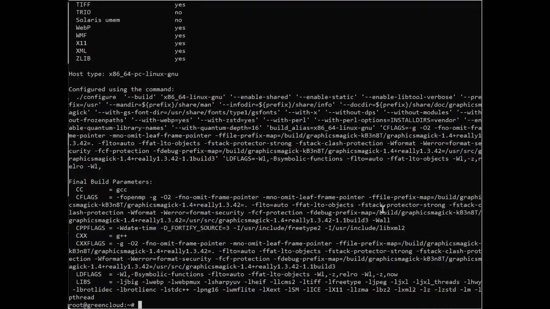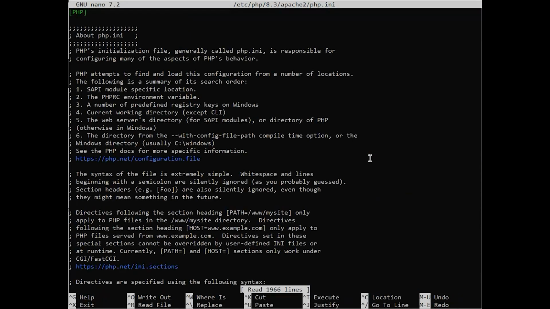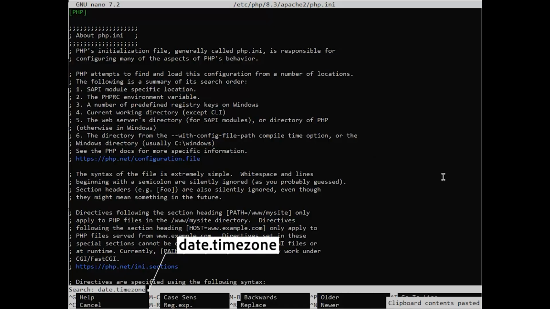To install TYPO3, you must change the default PHP configuration file. You need to edit the file for both Apache and the PHP CLI, then change some default configurations for the TYPO3 installation.